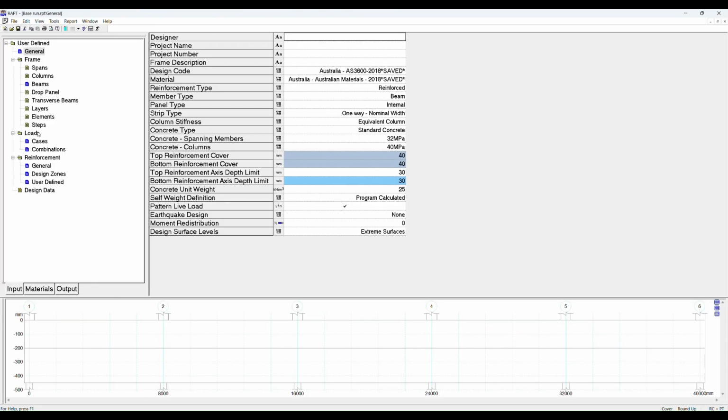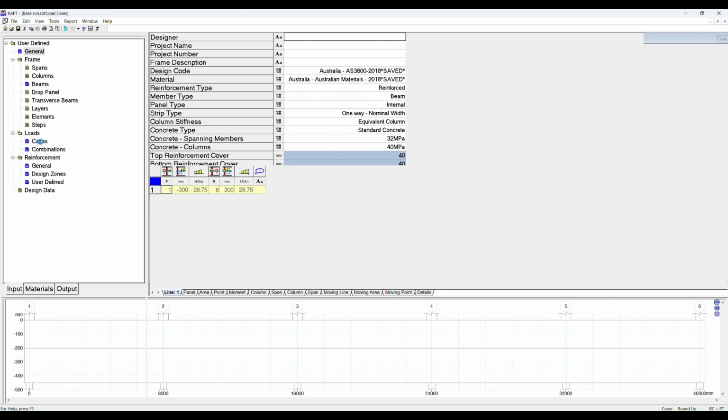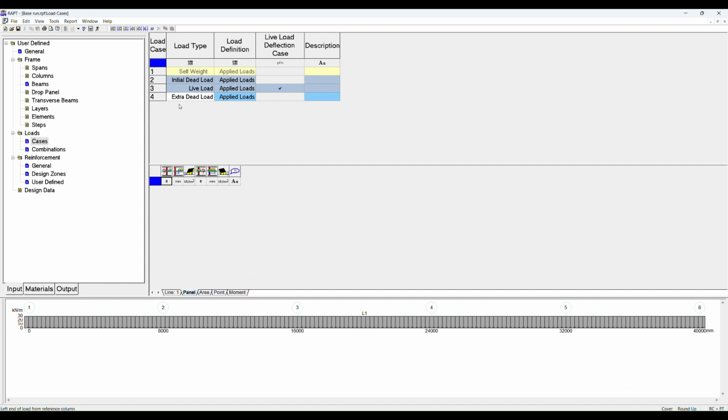and we go down on the left hand side to input where there are loads, cases and combinations, and we go to cases to begin with. The cases that will come as default are self-weight, initial dead load, extra dead load, and live load. Initial dead load and extra dead load are superimposed dead loads, SDLs.